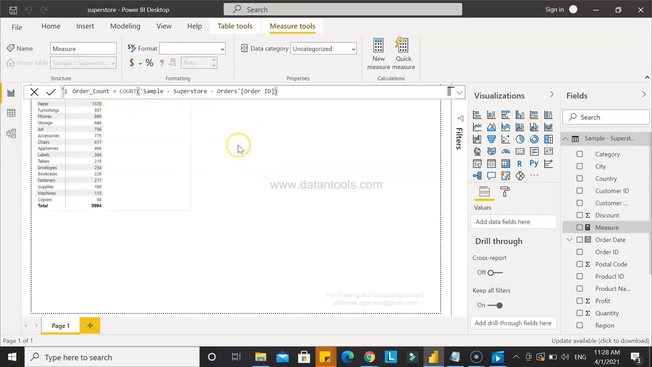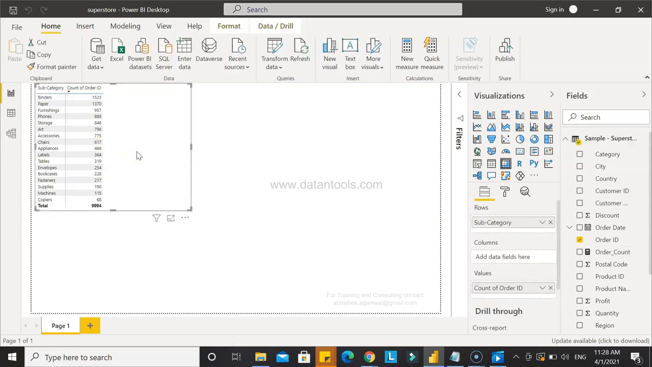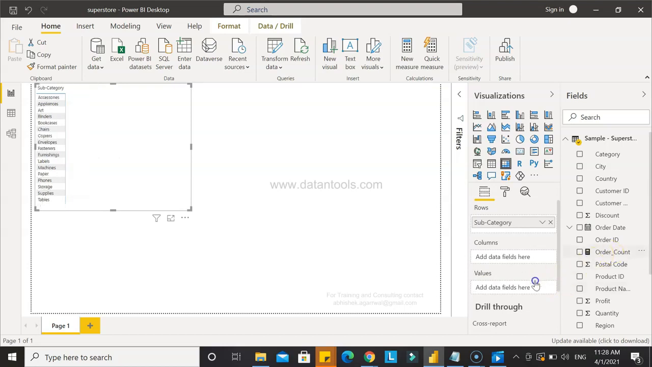So now I have this field which is order count. I'll just press enter, and it will create a new measure for us, which is present over here. And if you see, the measure has a different icon altogether, right? So now I can select this visualization again, remove this, and instead use the order count, and it gives me the same value if you observe. Accessories 775, binders is 1523. All of this is very similar, but I don't have to specify any order count.